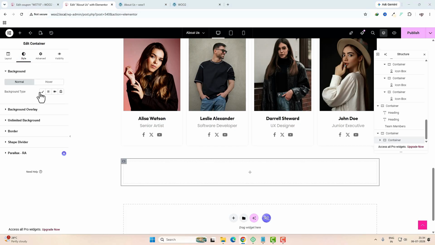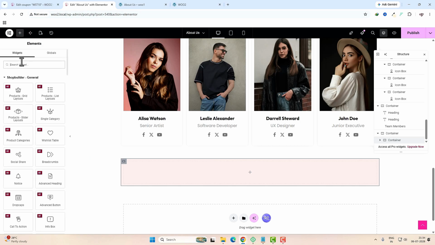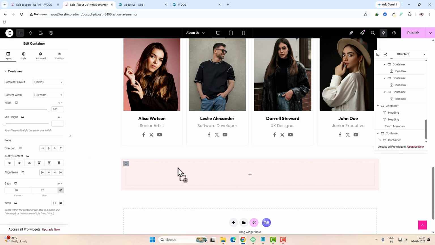So here as a background color I am taking this color. After that, again click in this plus option, search for container, drag and drop the container here like that.